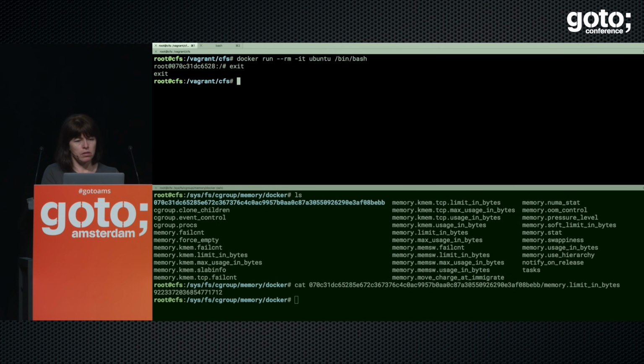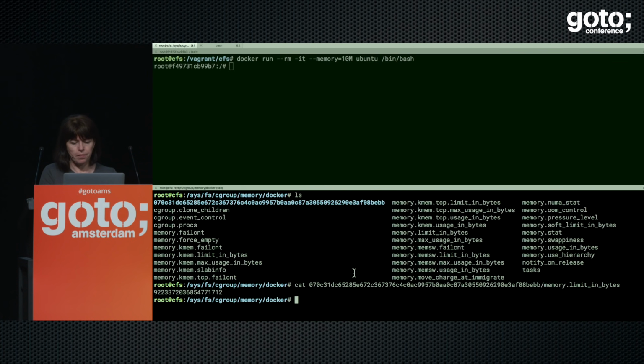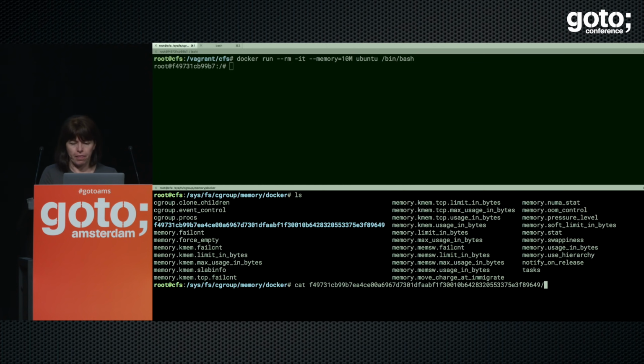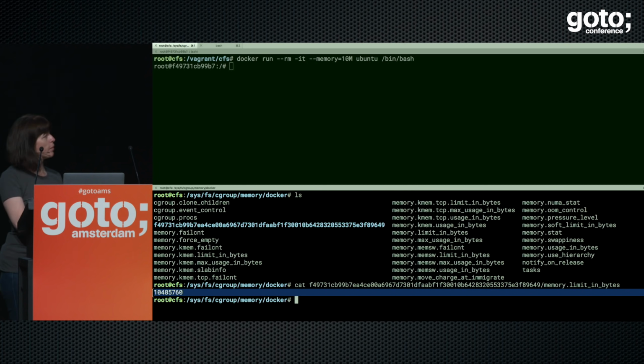Let's see what happens when we do constrain the memory. So I can say memory is, let's say, 10 megabytes. And this time F497 is the identity. In here we've got a control group F497. And if I look in the limit this time, that's basically 10 meg. So Docker wrote that number into that file, and that's how it tells the kernel to limit that particular container to that amount of memory.